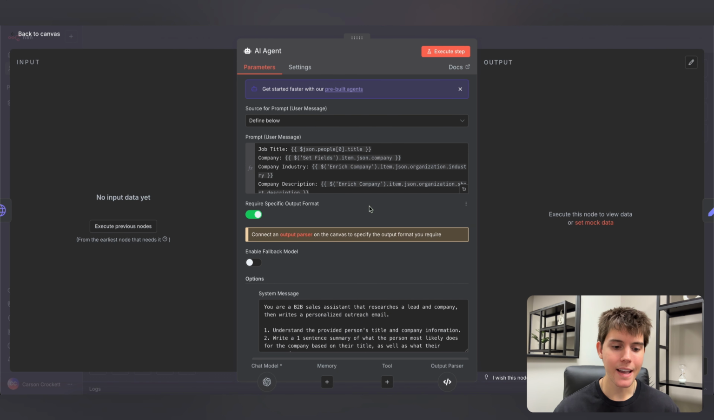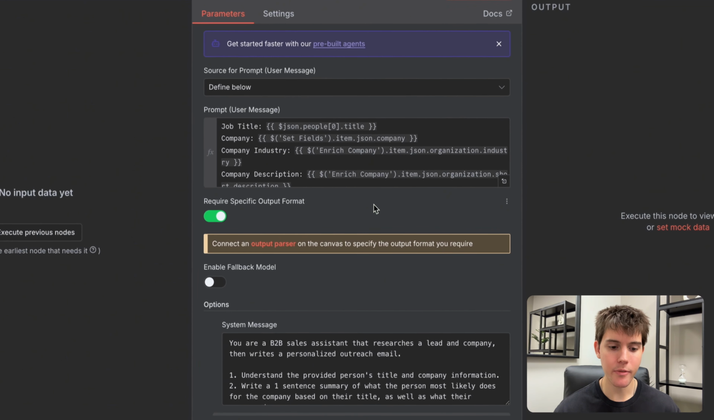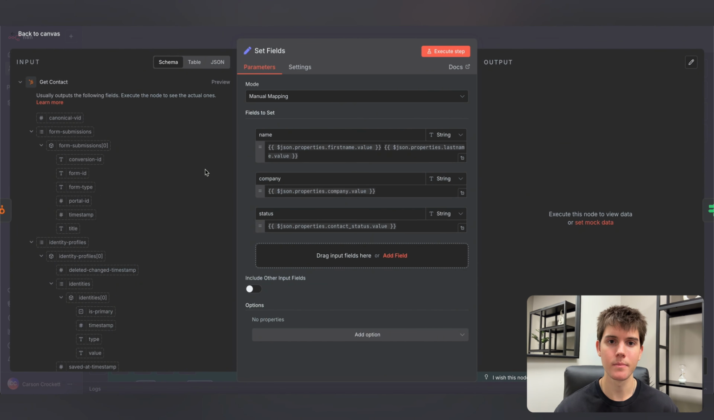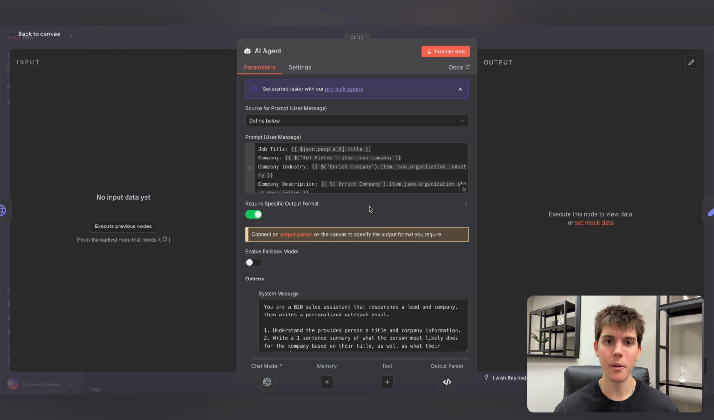If you're wondering why I have these parentheses inside of the variables, it's because I'm referencing a specific node for that variable. For example, the company variable here, we have set fields inside the parentheses because we're referencing the company variable from the set fields node earlier in the automation. So that's a neat way just to carry variables from past nodes. We have require specific output format turned on because we are using an output parser, which I'll show you here in a second how to set up.